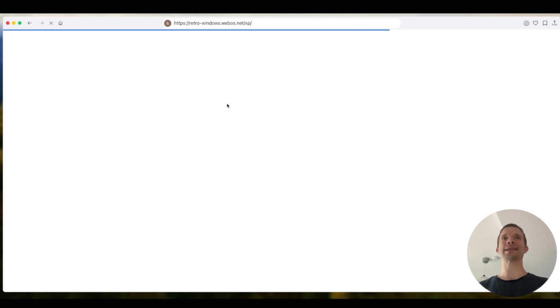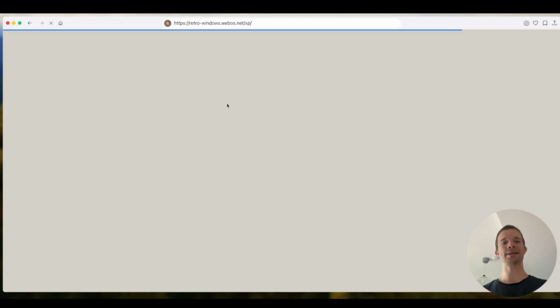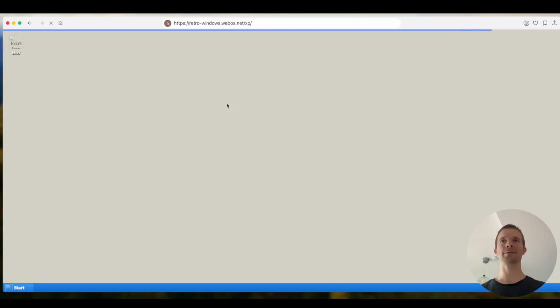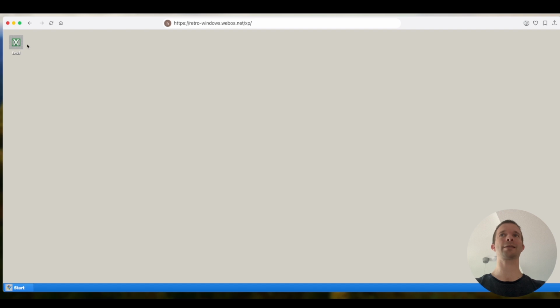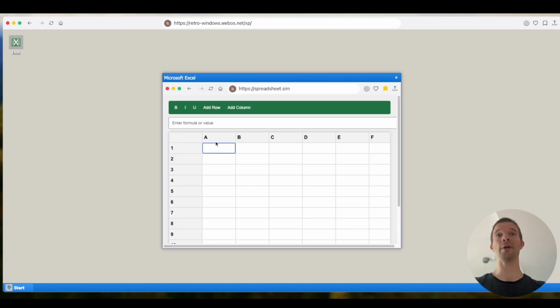Retro Windows Webos Net /XP. This is our app. Well, it is retro, but I have to say when I used Windows XP I was very happy with that. So we have actually the Excel symbol, and let's see if it works. And it does work. It opens, and I can open it, I can close it. So I put here in 10, here I put in 20, and here I put in equals A1 multiplied with A2, and it does work. This is pretty amazing. I did not expect this to work.